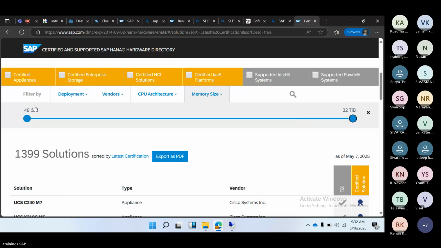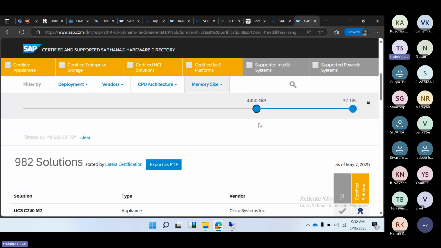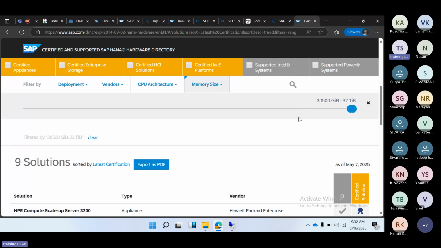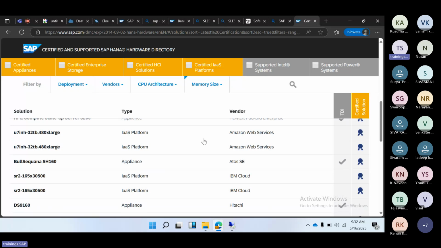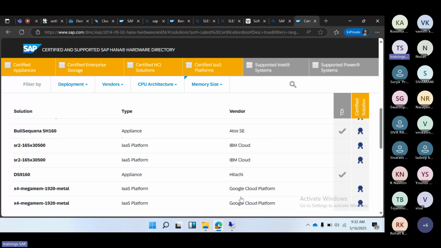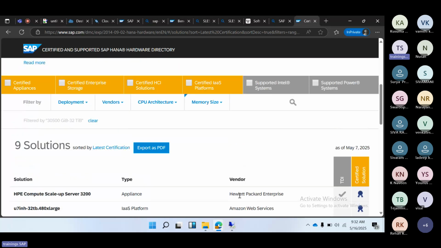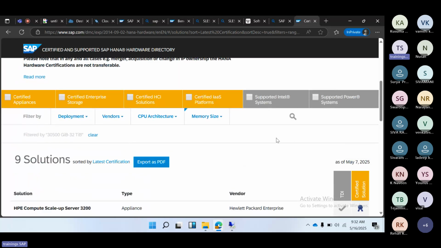Who will provide the 32 TB, sir? 32 TB means it's not GB, it's terabytes of RAM. It's not storage here. Who is providing it? AWS, Atos, IBM Cloud, and Hitachi are the hardware vendors. They are providing that much RAM. We can order it. These are the certified hardware vendor directory.